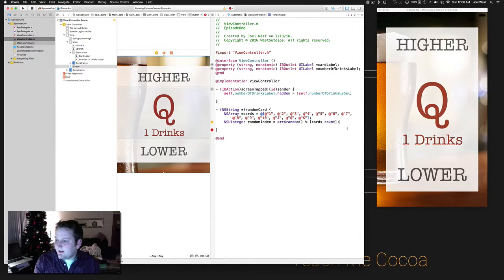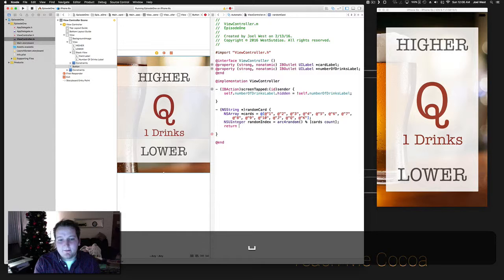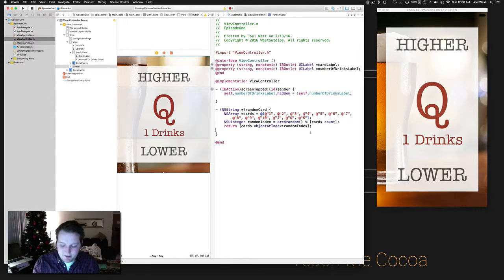And then finally we can go return. So this will return an item. cards objectAtIndex, and then we're going to put randomIndex. And then put some brackets on it and a semicolon, and we are good to go.